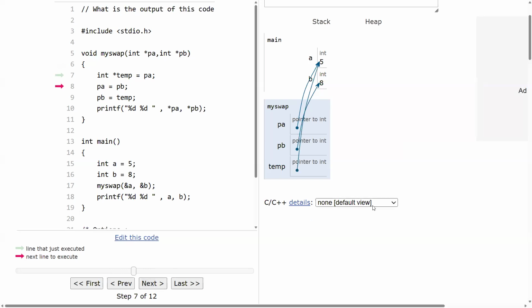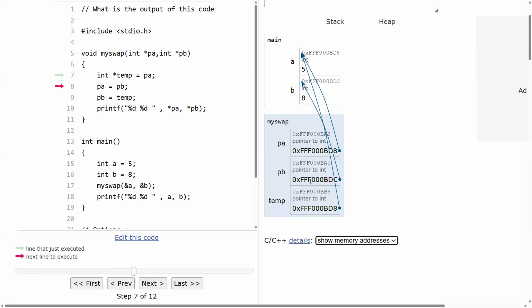If you want to have a look at the memory, we can have a look at this memory. You can just see PA is holding the address of A. Temp is also holding the address of A. So we can observe this one and this one. Next line, when you write PA equal to PB, this section gets modified. What gets stored in this section? BDC, which is nothing but the address of B. So the address of B is basically stored in PA.